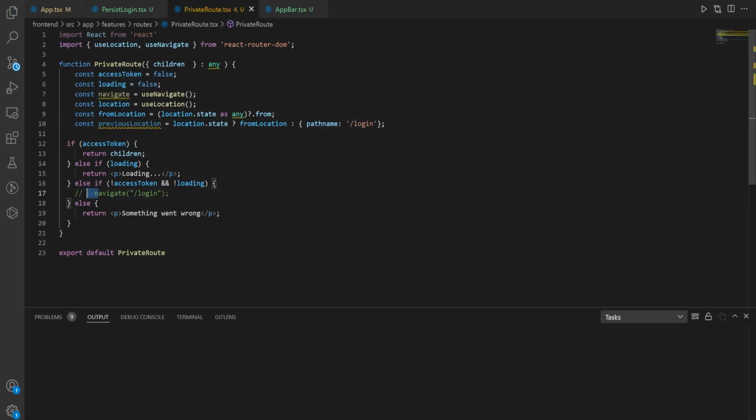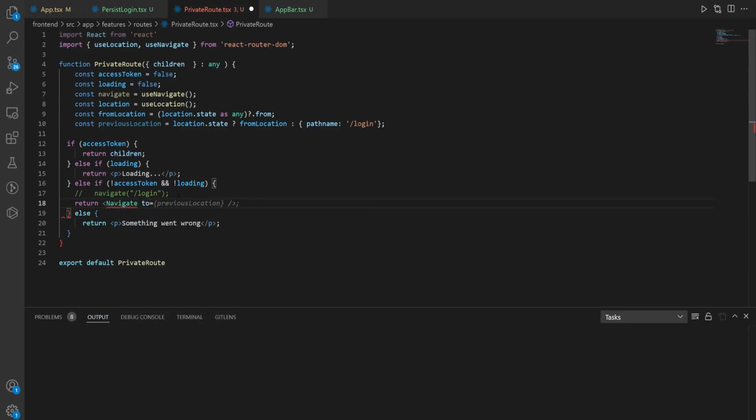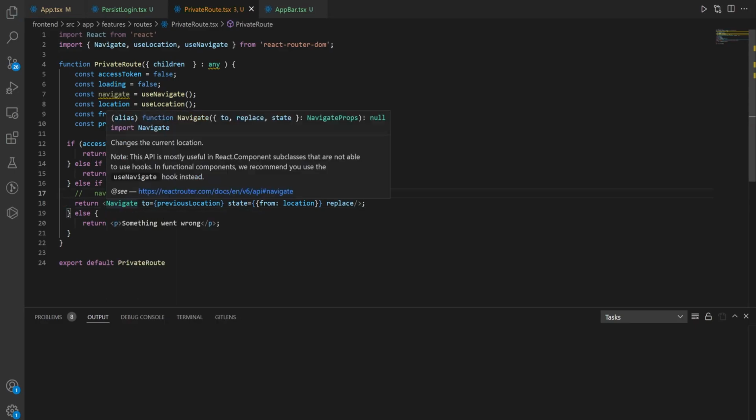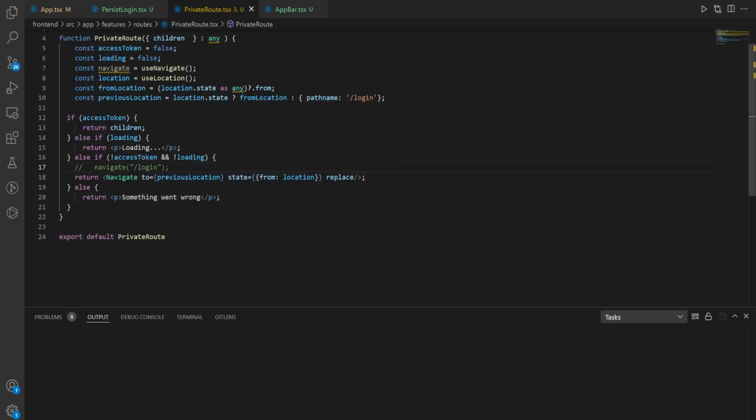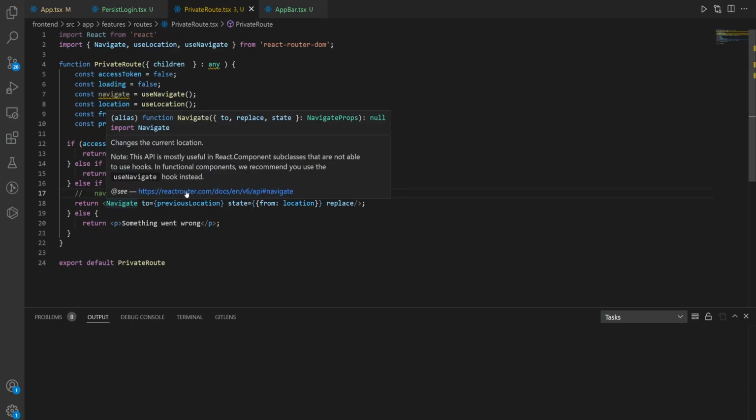We'll come down here. And what we'll do is I'll leave the original option, but we'll return a navigate with a to equal to the previous location, a state equal to from: location, and then we'll say replace. And if we come over here, we can do a Ctrl+dot, import from React Router DOM. Now, if we hover over this, you can see that you have a function, navigate, which takes in a to, a replace, and a state. And if you want to see more on this, you click on this little link right here.